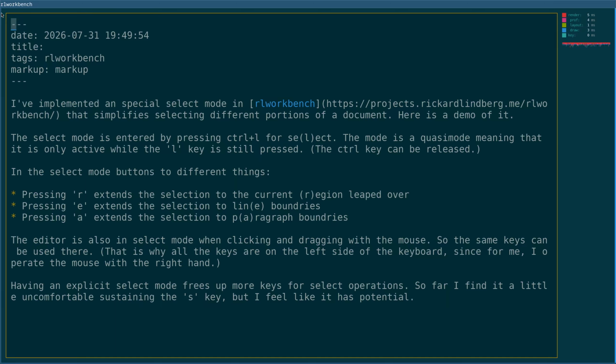I've implemented a special select mode in rlworkbench that simplifies selecting different portions of a document. And here's a demo of it. The select mode is entered by pressing ctrl+l for select. The mode is a quasimode, meaning that it's only active while the L key is still pressed. The control key, however, can be released.